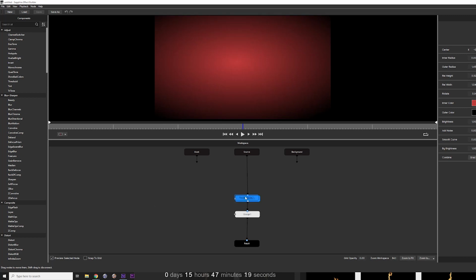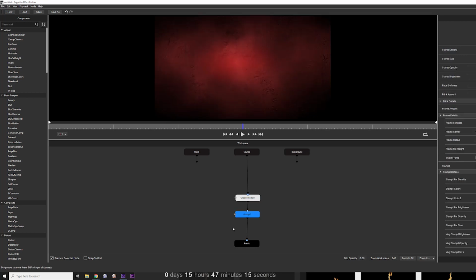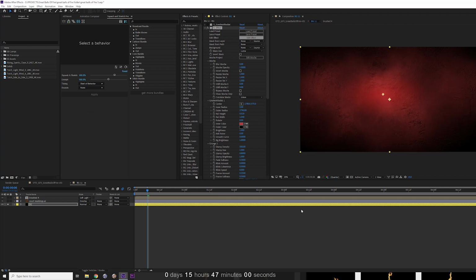Let me preview selected node. So I have the gradient, which is what I initially started with. But I wanted to add some grunge on top of that to give it a little bit of a gritty look. So I can add the S grunge effect on top of that, and then I'm overlaying that onto the gradient to give it the look that it's going for.